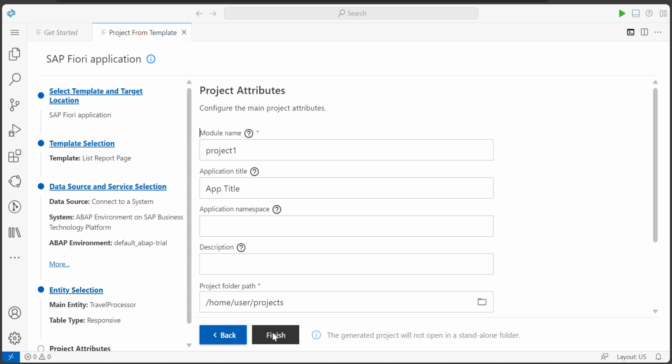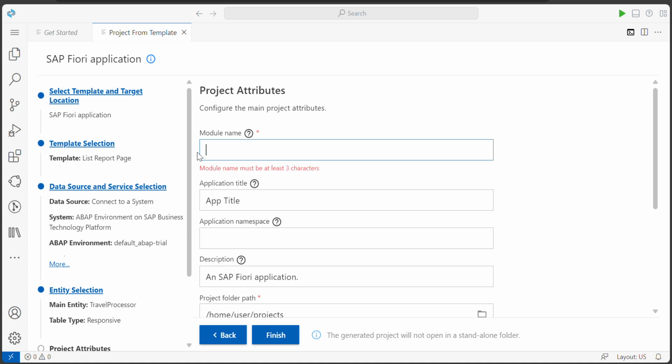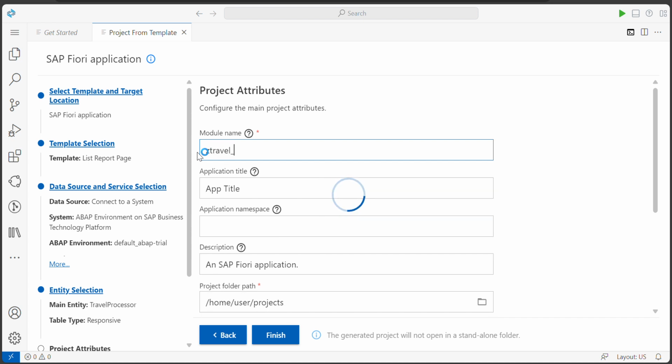Next, then you have to give your project attribute details. The project attribute details is nothing but, already in the previous video I told you, the Z names. Application name, application title, and application namespace. Application namespace is nothing but your component name. And here the path.